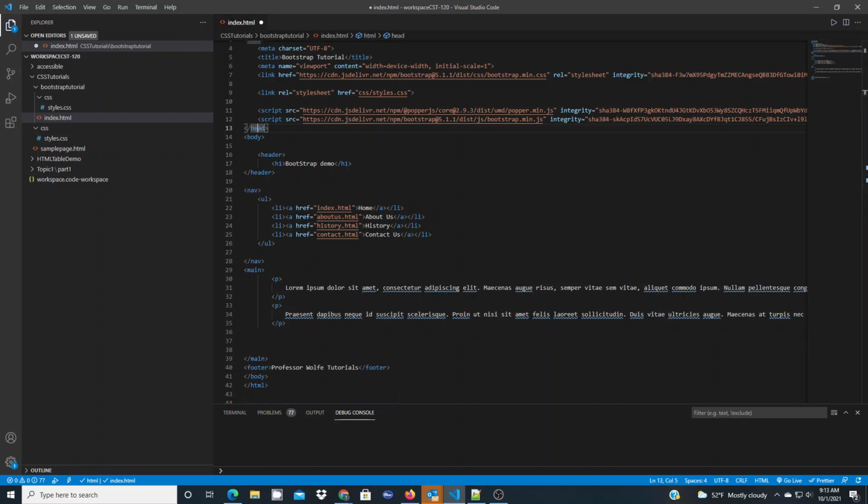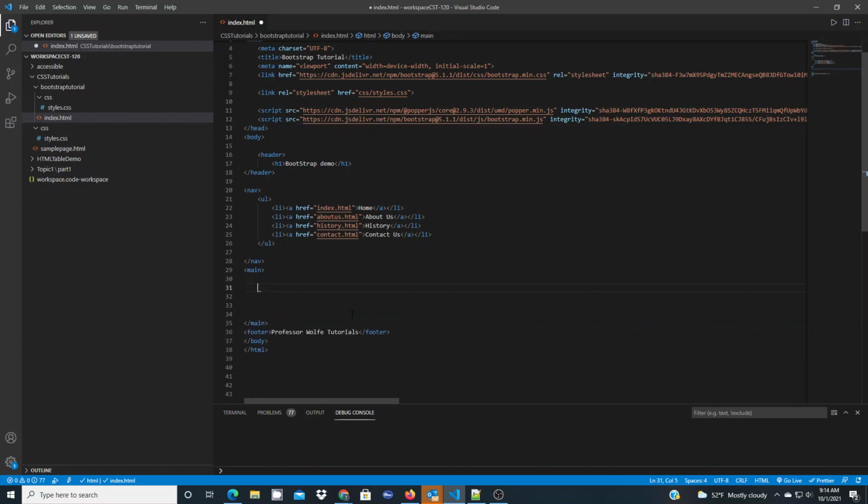So now that I've brought it in with the three aspects of the CSS link and the two JavaScript links, I can start leveraging components of the Bootstrap framework. So in my main section here, I'm just going to get rid of my existing paragraph code, and I'm going to create a modal form. And the way I'm going to do it is I'm going to create a button here to launch the modal form first off.